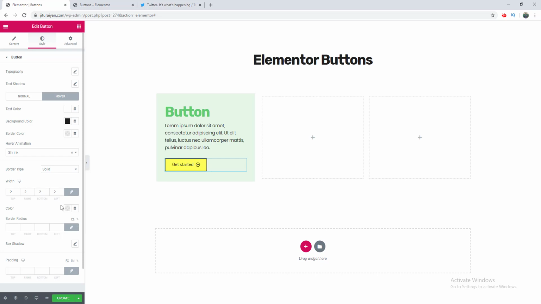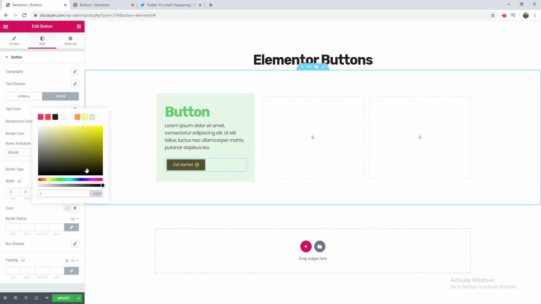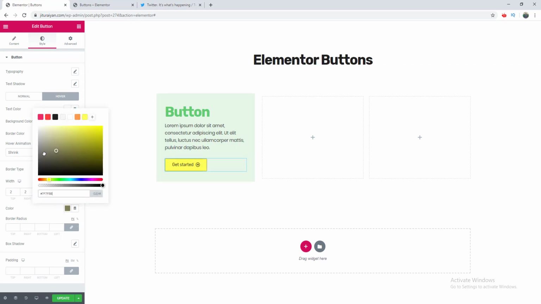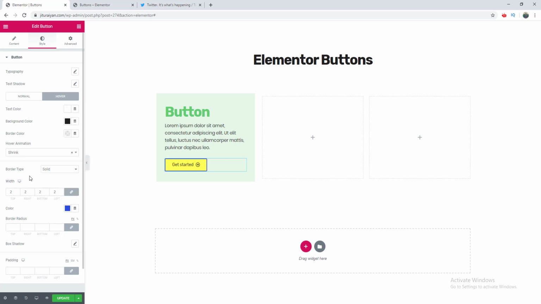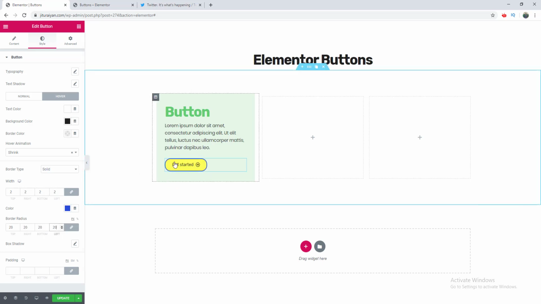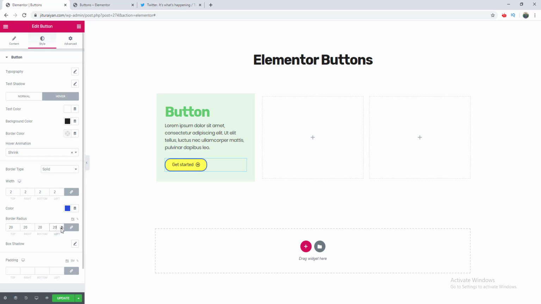You can select the border color from here. Right now it's black, but you can change it to any color you want. Then here is the option for the border radius, which means the rounded corner of the border. So if I made it 20, you can see now it has a rounded corner. You can also decrease it.